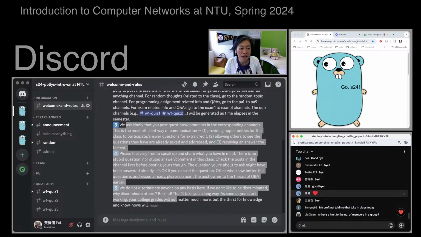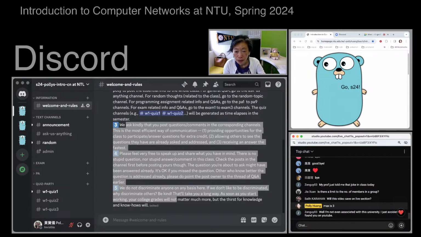Yes, there's a limit to the number of members in the group. That's a good question, Jia. The maximum is 3. The minimum is 1. So, hey, if you are a loner, it's okay, be my guest. But the maximum group size is 3. Will the video be saved in the live section? Yes, the video will be on the live section. It's going to be in a playlist called Spring 24 Lectures.